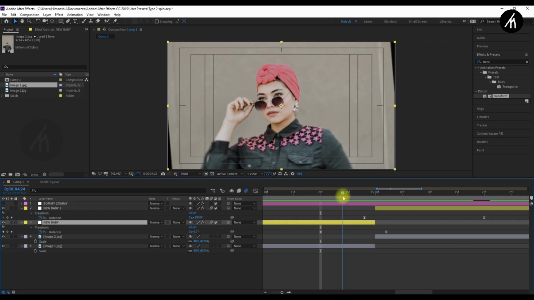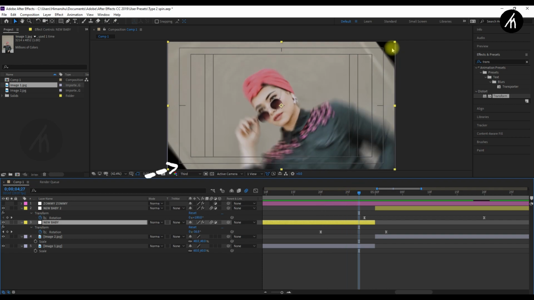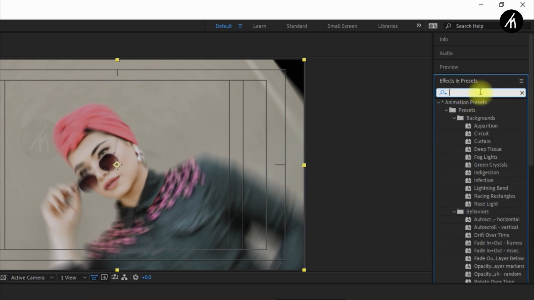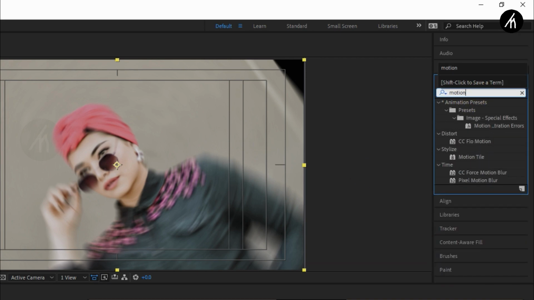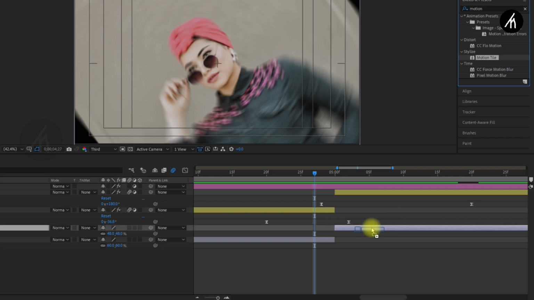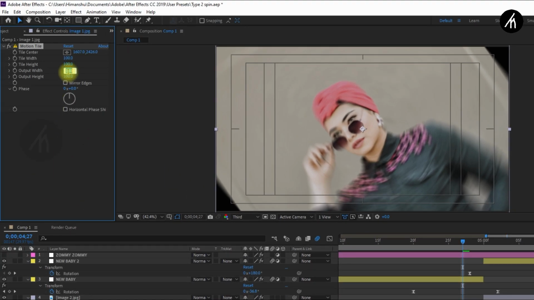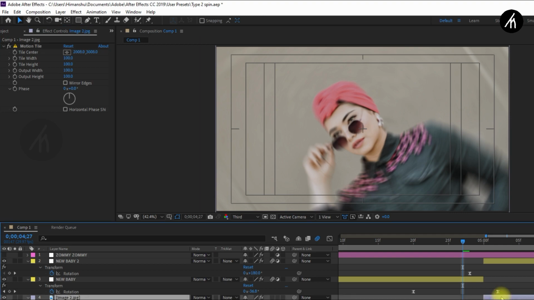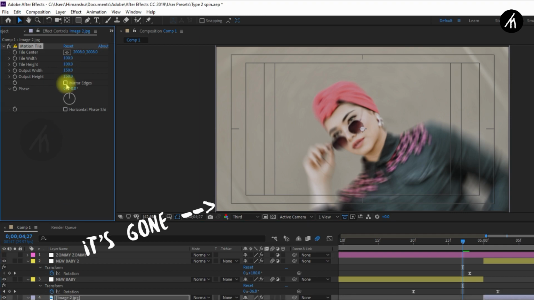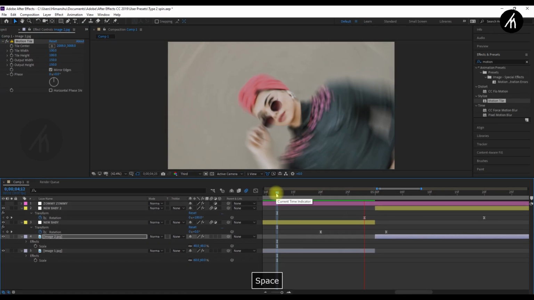Okay, one more thing. This can happen if your clip is short in size. So to counter that, just simply go to the effects tab and write motion. Now simply drag and staple the motion tile on both of the clips. And then simply in the effects properties, make the output width and the length anywhere between 150 to 400. And then click on the mirror edges. Well, this will not let the black pass to happen ever again. Okay then, now you are done.